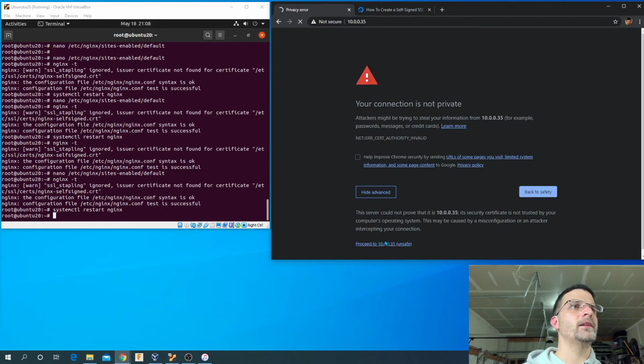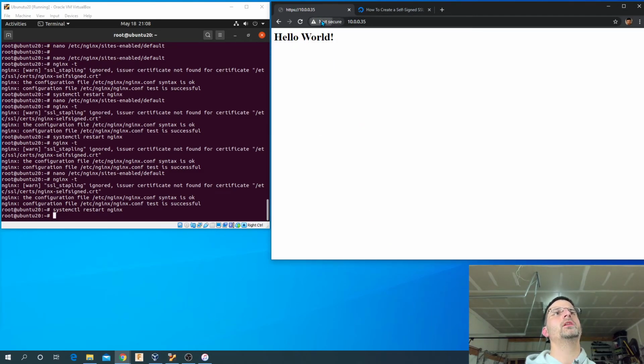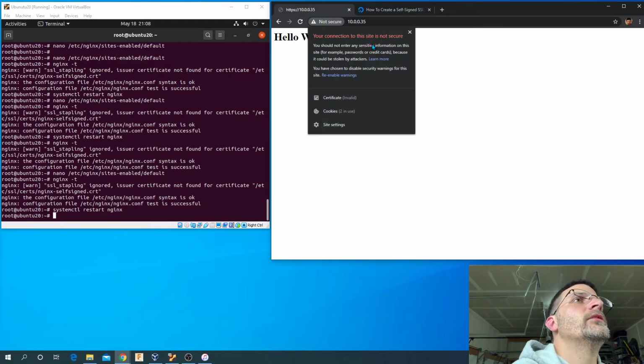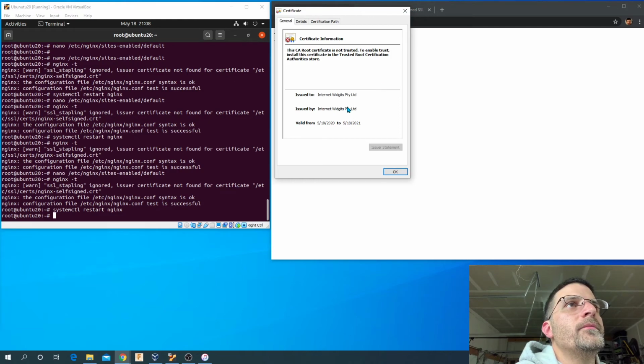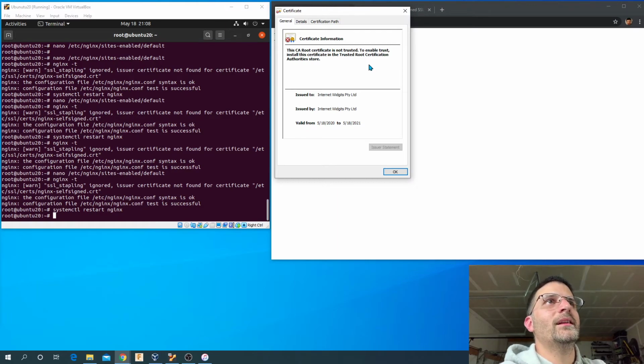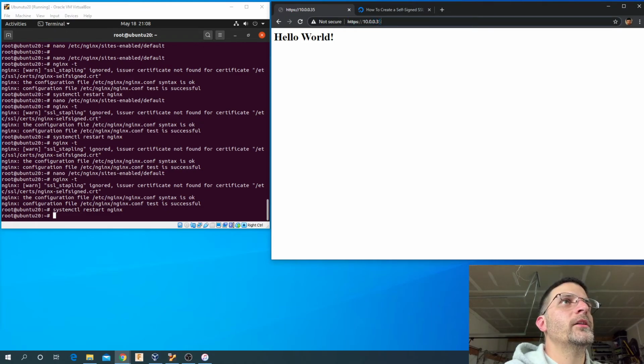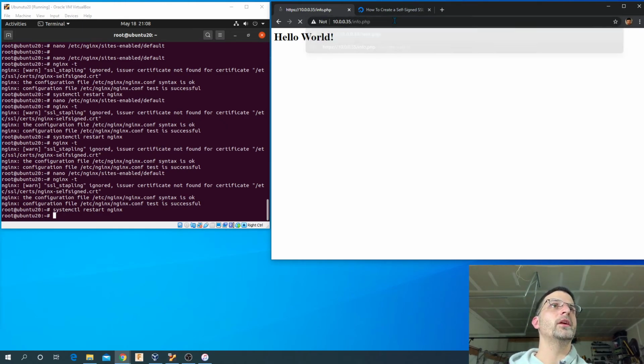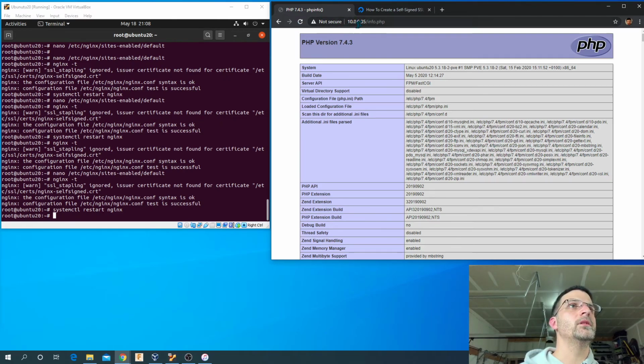Connection is not private. Advanced. Proceed. Unsafe. Yes. It says not secure. Your connection to this site is not secure. You should not enter any sensitive information into this site because the certificate is invalid. The CA root certificate is not trusted. To enable trust, install this certificate in the Trusted Root Certification Authority store. However, if you look up here, HTTPS, we're using it. It's happening. So, make sure everything else works. info.php, not secure, but using HTTPS, that still works.